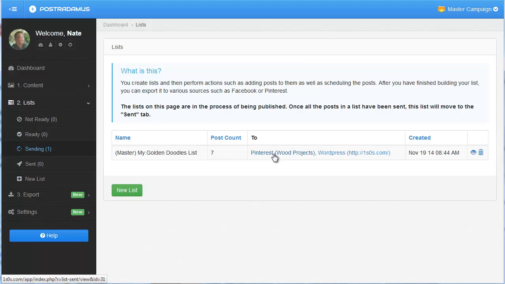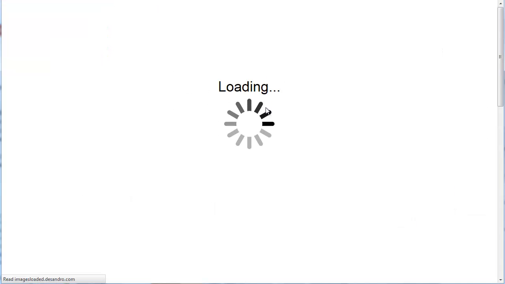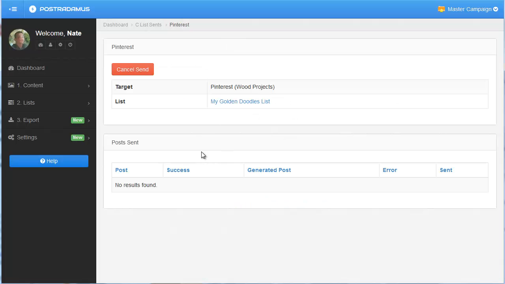So I can click on either one of these and I can see some information about what's going on while it tries to send it. Pinterest shows that no posts have been sent yet, and that makes sense because I believe my first post, let's go ahead and go into our list really quickly here. Yeah, my first post isn't set to go for another about 5 minutes. So it's going to take 5 minutes at least until we see that it tried to send a post. So let's go ahead and pause the video, and in 5 minutes we will be back and see what happens.